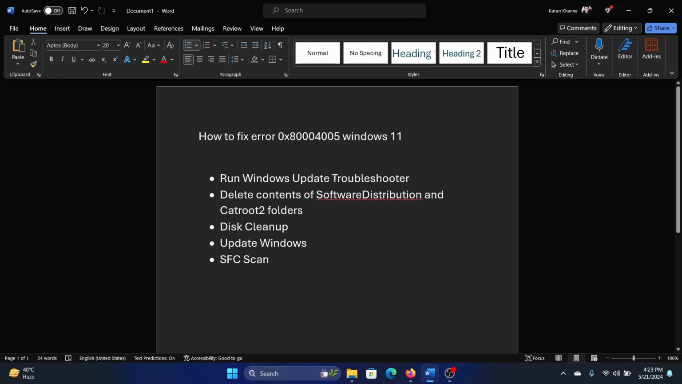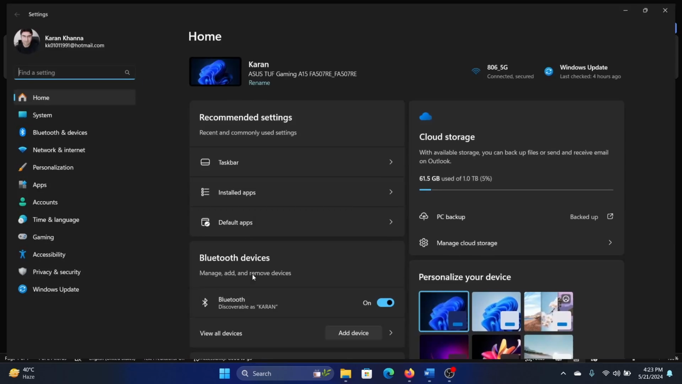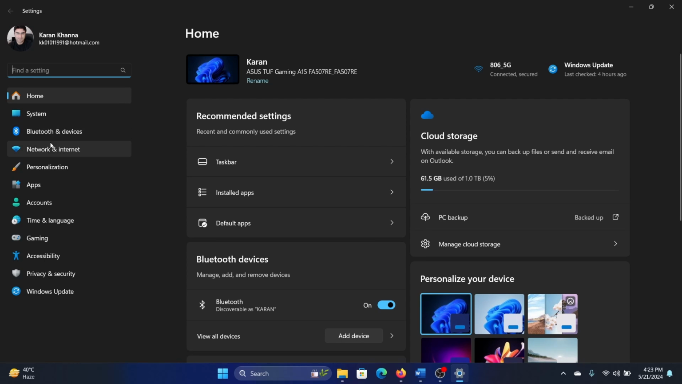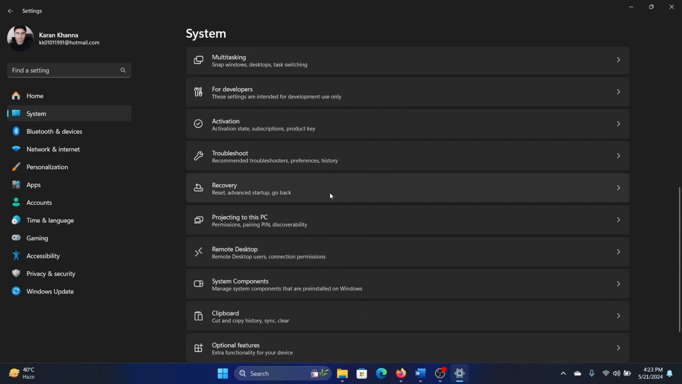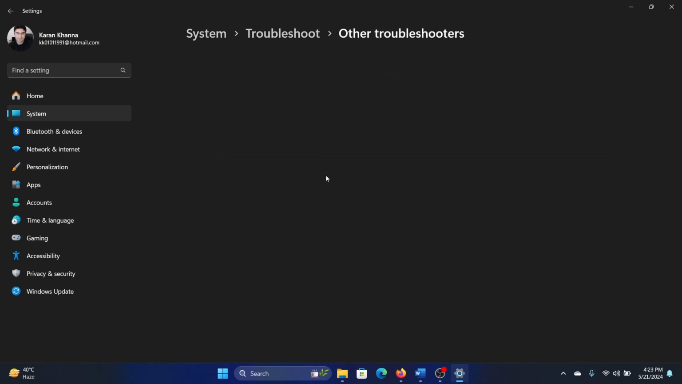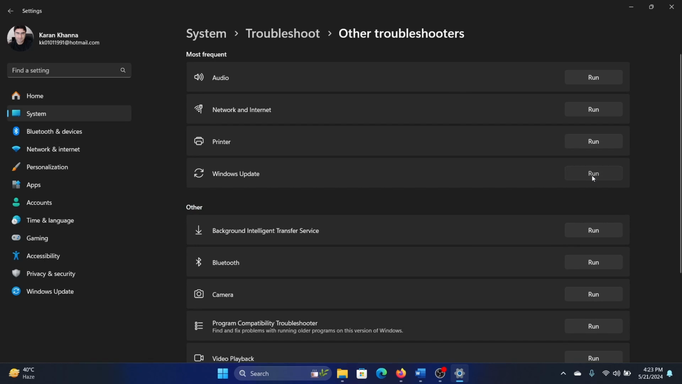So the first solution will be to run the Windows Update Troubleshooter. It's very easy. Right click on the Start button, select Settings from the menu. Now go to the System tab on the list on the left hand side. In the right pane, scroll down and click on Troubleshoot, select Other Troubleshooters. Click on Run corresponding to the Windows Update Troubleshooter.